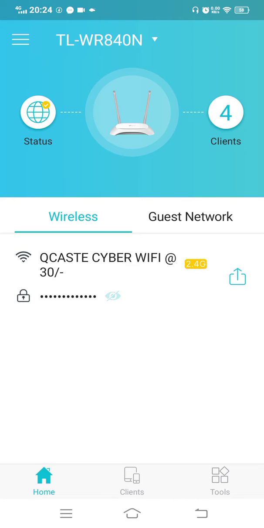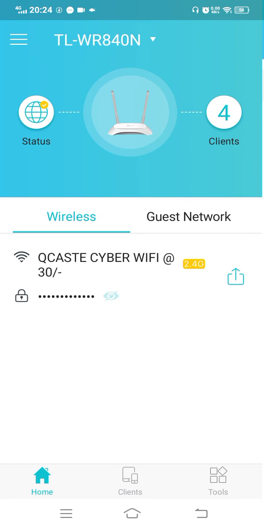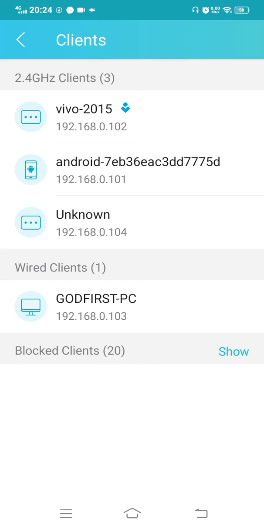So on the display you can see the client option, the status of the connection of your internet and your router, and then your network SSID is displayed here and your password is displayed there. So I'm gonna click on the password, you can see it, and then the SSID of the network. So if I want to block a certain Wi-Fi user, I'm gonna click on the clients tab.